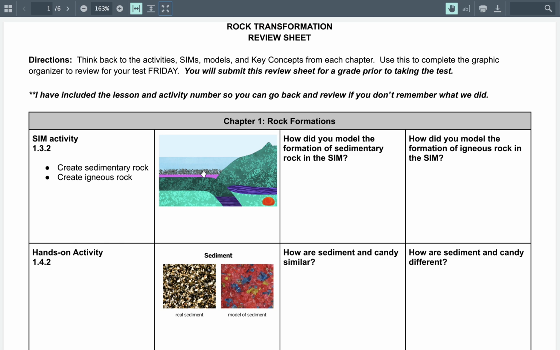So let's take a look at the directions. It says think back to the activities, sims, models, and key concepts from each chapter. Use this to complete the graphic organizer to review for your test on Friday. You will submit this review sheet for a grade prior to taking the test on Friday. I've included the lesson and activity numbers so you can go back and review if you don't remember what we did. It was a couple weeks ago that we were in chapter 1.